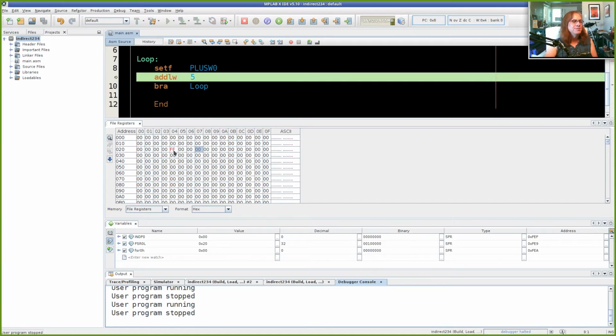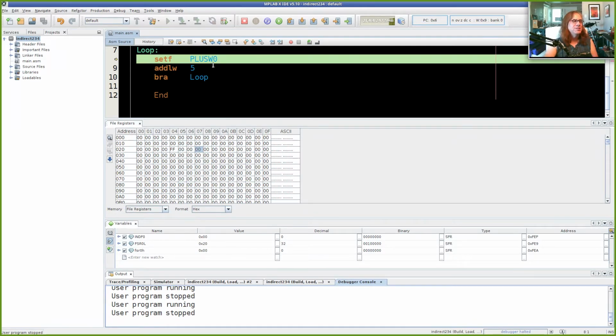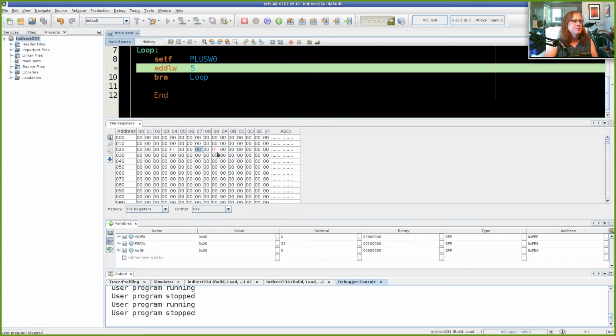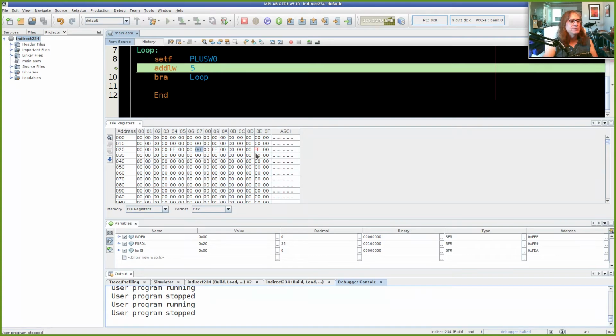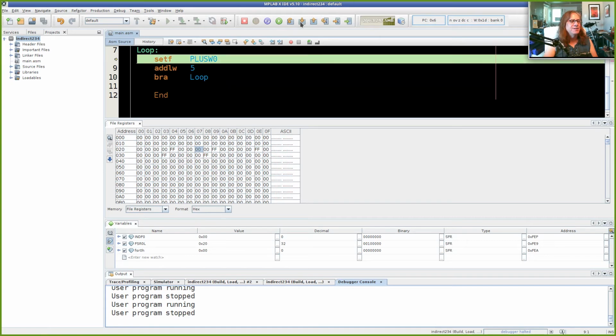There we go. Now I'm going to add 5 to the W register. 4 plus 5 is 9. So now when I do plus W0, it's going to be file select register, which is 20, plus 9. This is going to change file register 29. If I do this again, W will increase to, let's look up here, it's an E. So this will change 20 plus E, file register 2E. So now I'm changing every 5th file register.